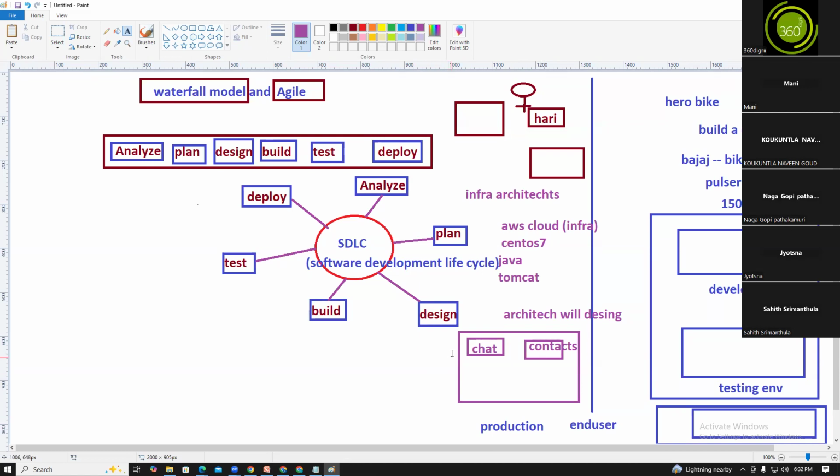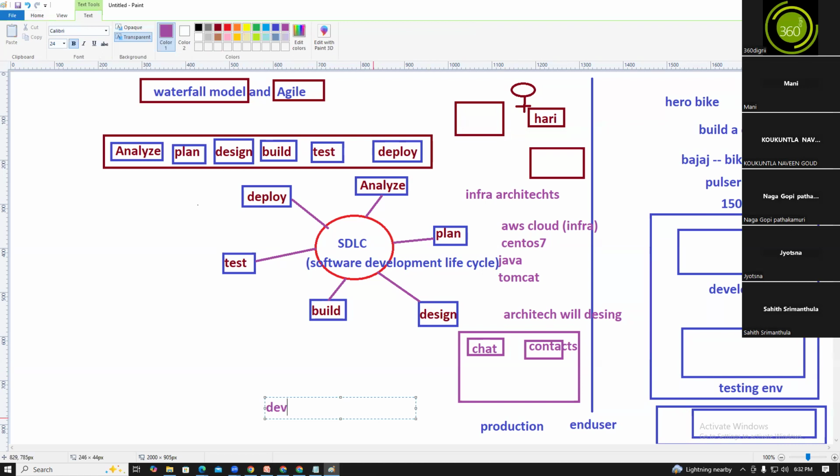Okay. So next, we need to build this. We need to develop this application. How can we develop these 2 pages? Who will develop, guys? The development team.